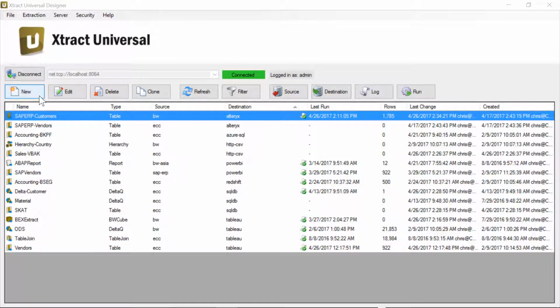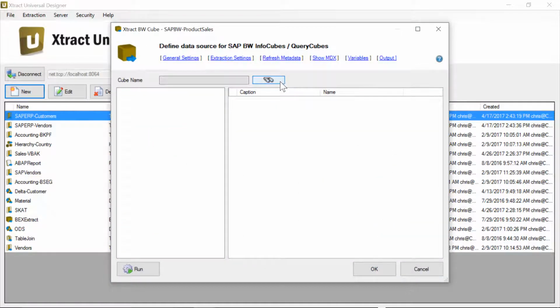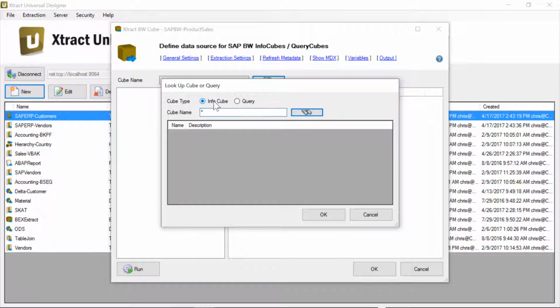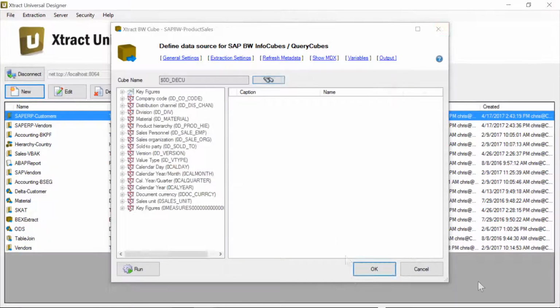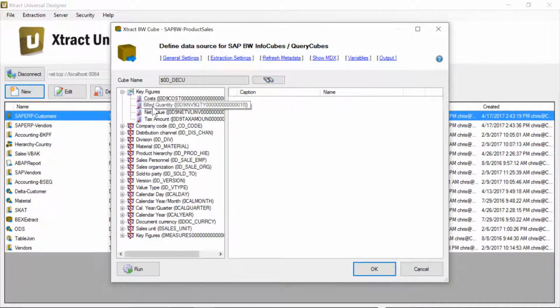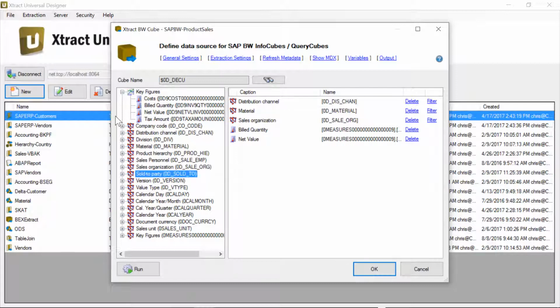I can now create a new extraction and select the SAP source that I just configured. I give the extraction a name and select from any of the available extraction types. In this case, I want to bring in sales data from an existing BW cube. The tool will help me find the right cube with sales data, and it will display the cube with its key figures, dimensions, and their properties. I don't want to include the entire cube in my Alteryx workflow, so I simply drag and drop the fields that I need.